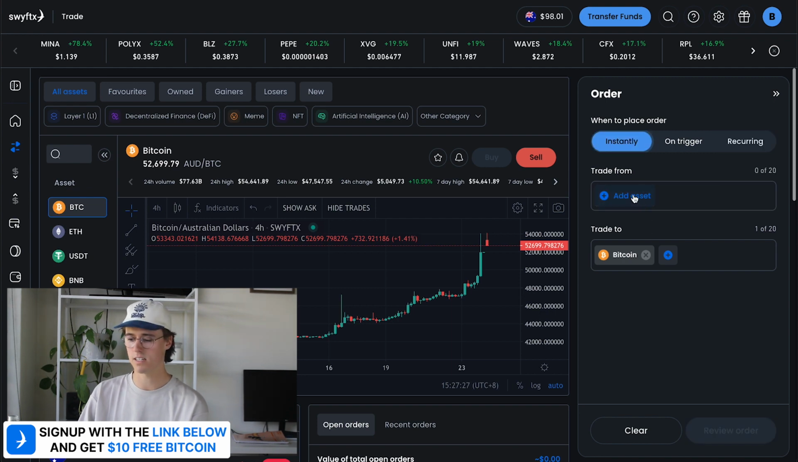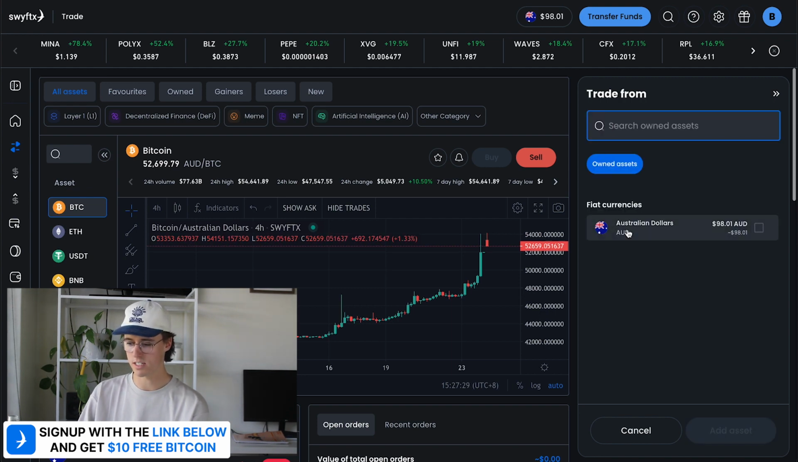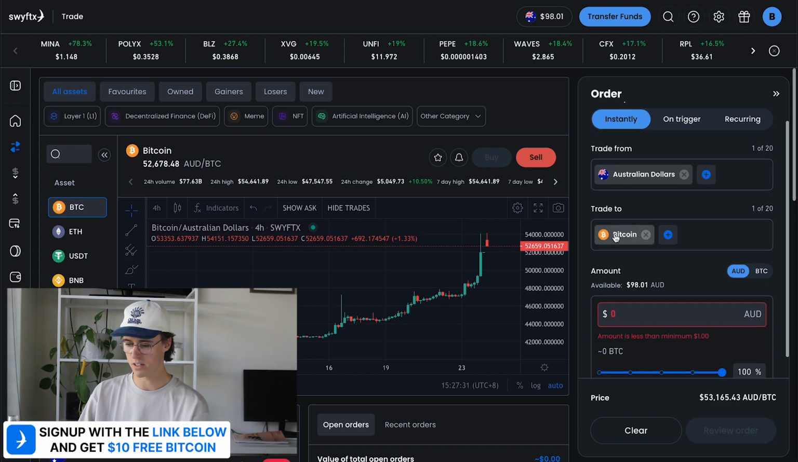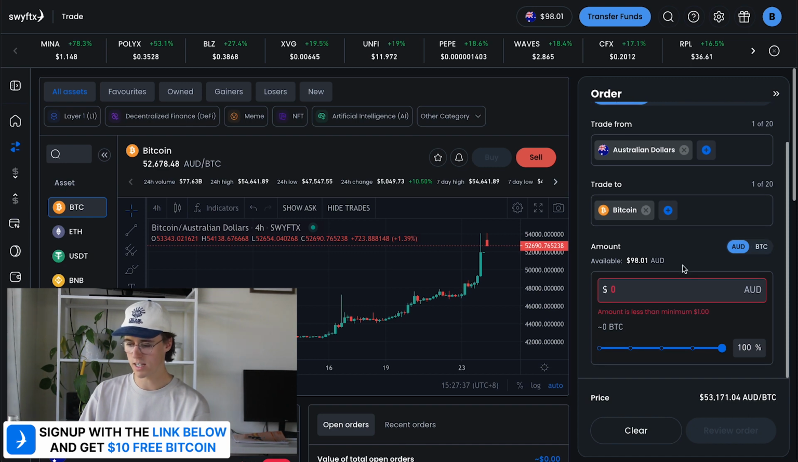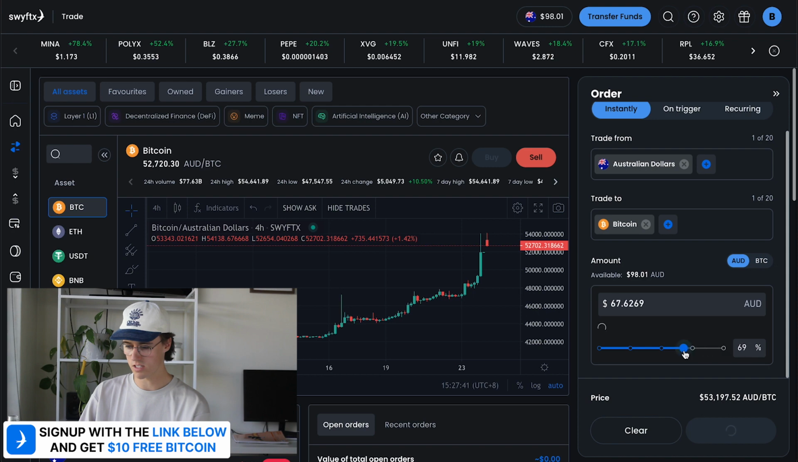I'm going to choose instantly, and I'm going to trade from Australian dollars into Bitcoin, and I can choose the amount in Australian dollars or in BTC. In my case, I'm going to be using Australian dollars, and I can also choose the amount I'd like to trade. Using this percentage slider, I can use 100% of the account, or I can change to a different percentage. I'm going to choose 100% and get roughly 0.01831 Bitcoin.